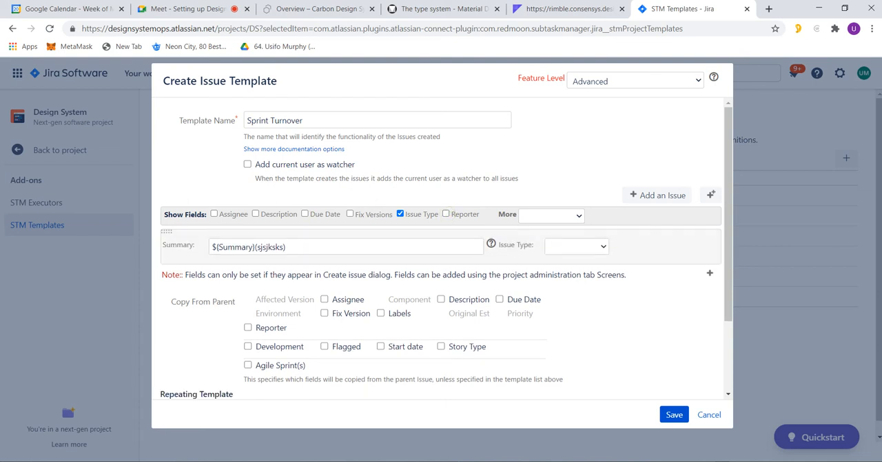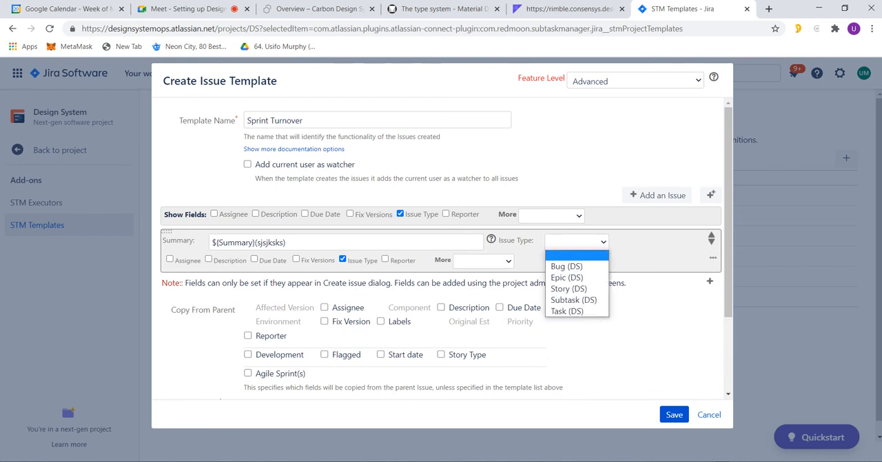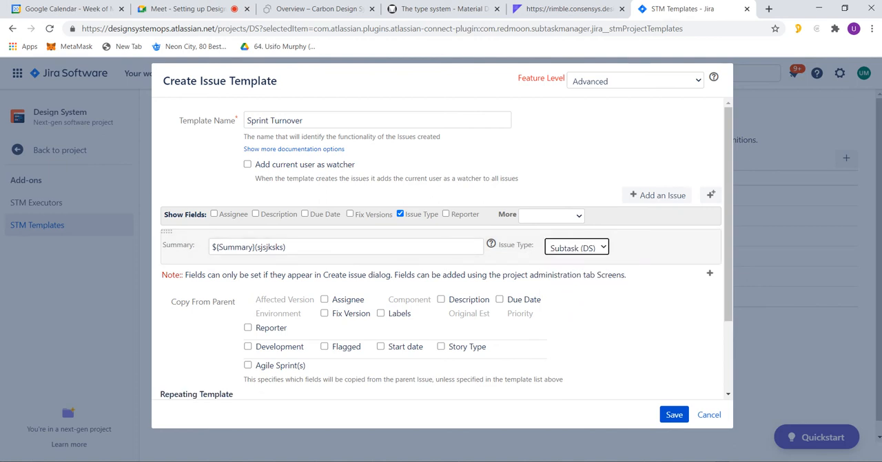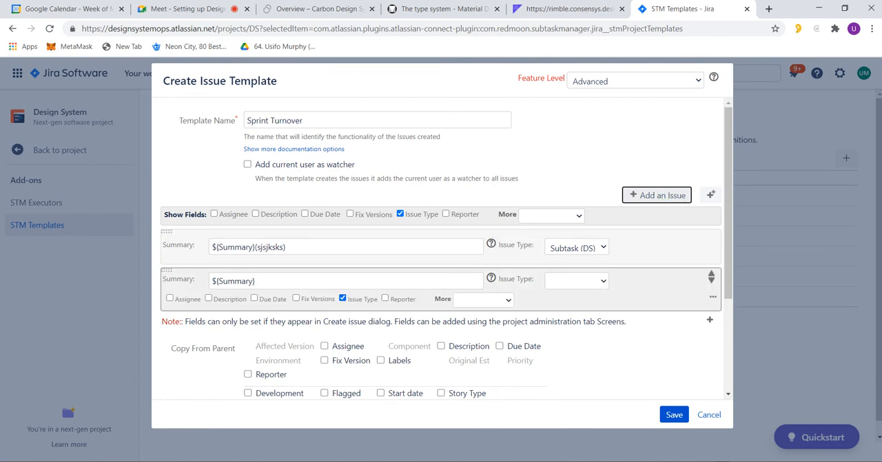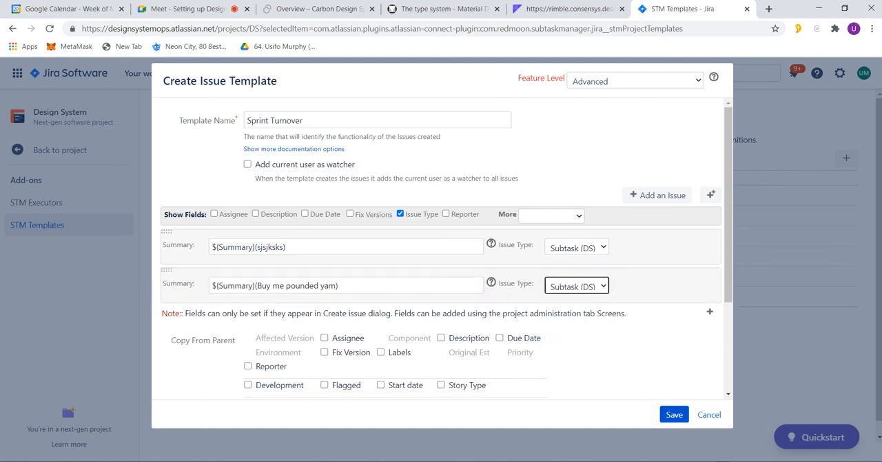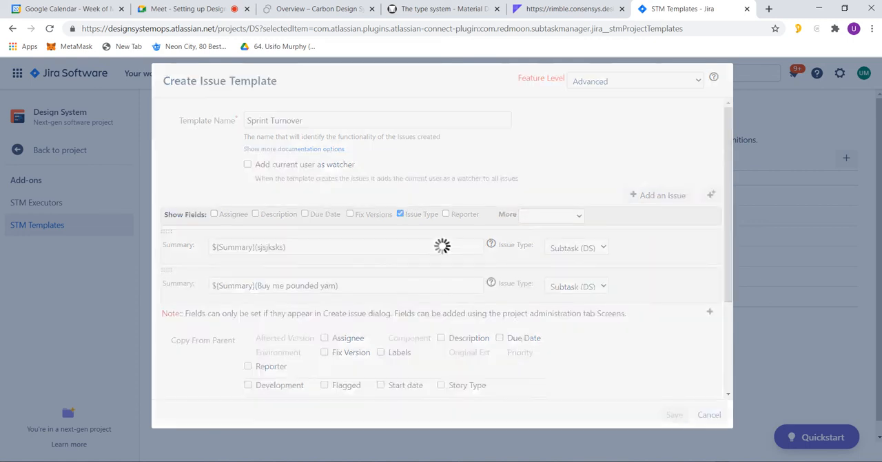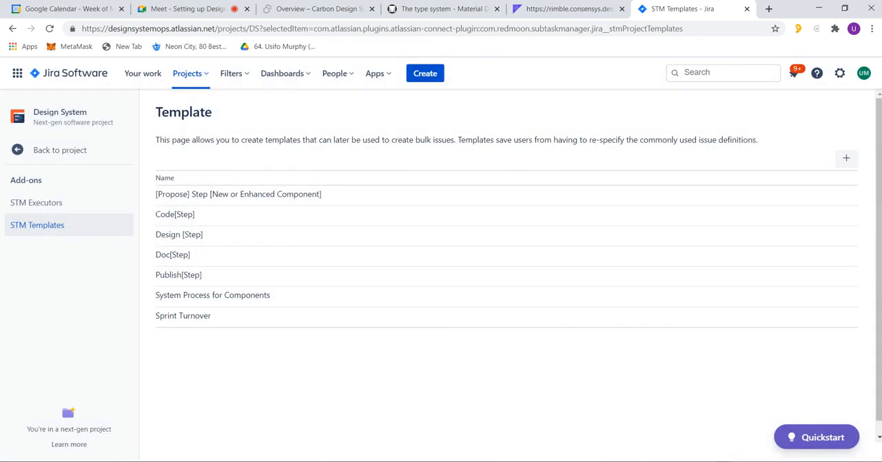So, like I mentioned, this is a subtask. So I have to switch the issue type from blank or none to subtask. So probably this is the first step a user would take. I'll add another one and say, buy me pounded yam. Okay, buy me pounded yam. Then I'll switch this to subtask. Then I would save. And that's all. That's how you create templates in Jira.